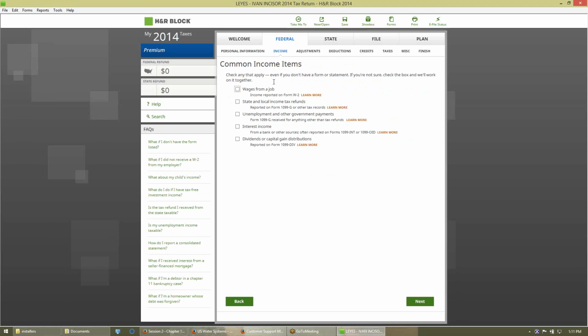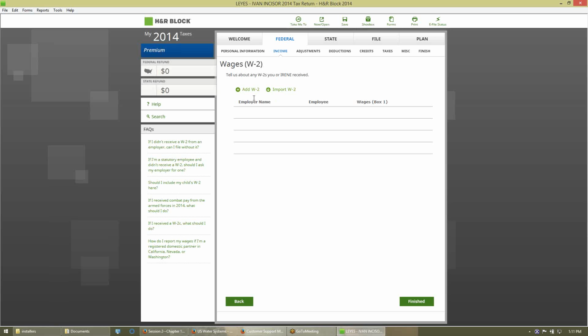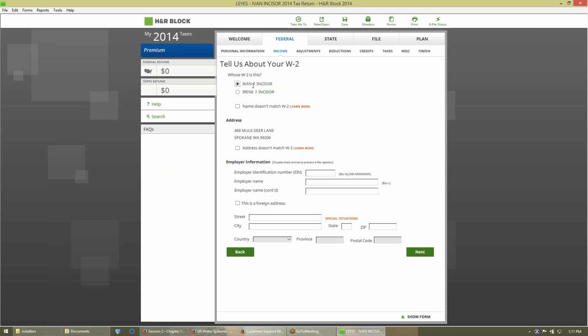It's going to say, what kind of income did you have? So we had wages from the job. We also had interest income. So we're just going to check those two boxes. I'm going to say next. So then the wages is going to come up, and we're going to say add a W-2. And this W-2 is for Ivan. And his address is the same.